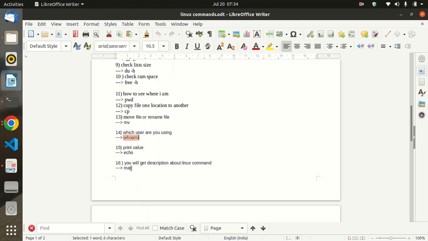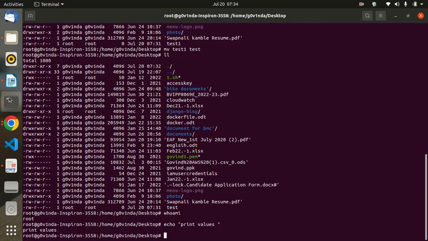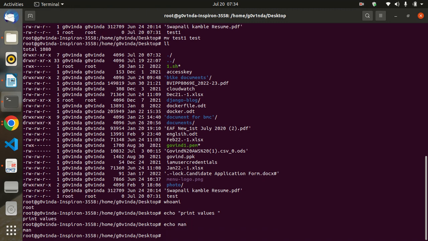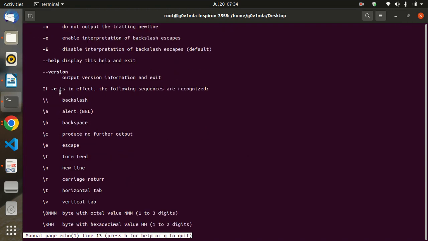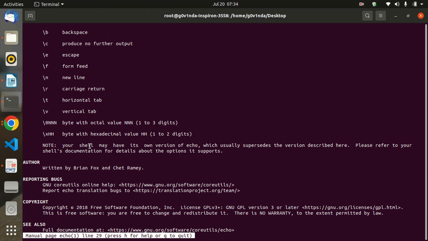The man command is useful for manual information about a command. When you use echo, it prints directly, but man echo will show all information about the echo command: it displays a line of text, the description, synopsis, and all this information.